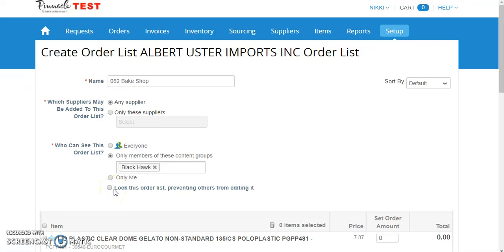This bottom option is Lock the Order List, preventing others from editing it. I can lock or unlock. If I lock, I will be the only one allowed to make changes. If I unlock, anyone who can access an order list can change this.